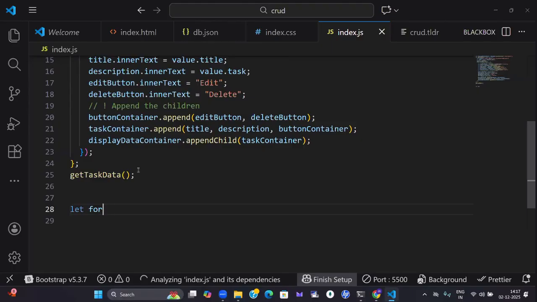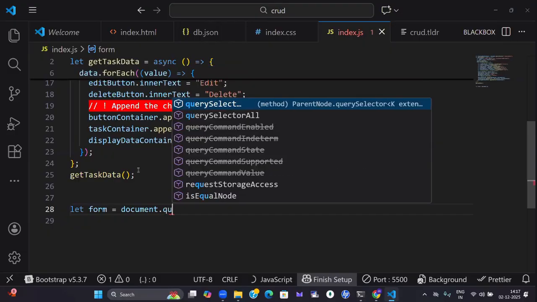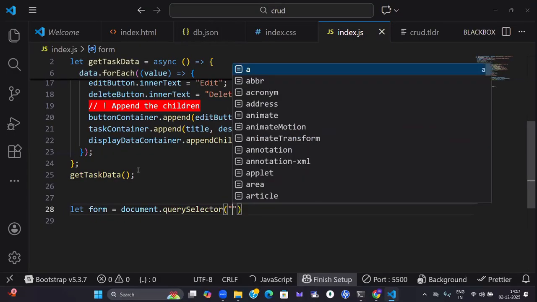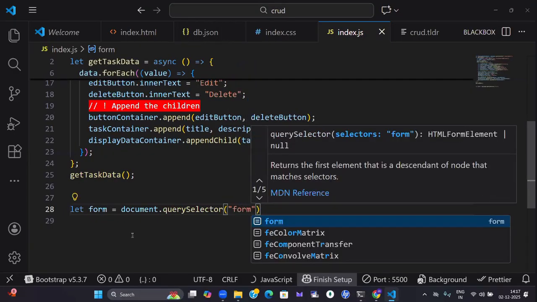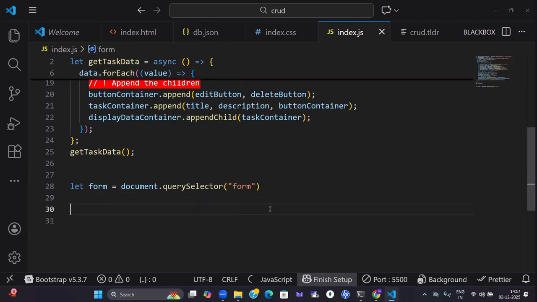Let form equals document.querySelector of form. Now inside that, I want to add an event. Which event am I going to add, guys? The form submit event I am going to add there.